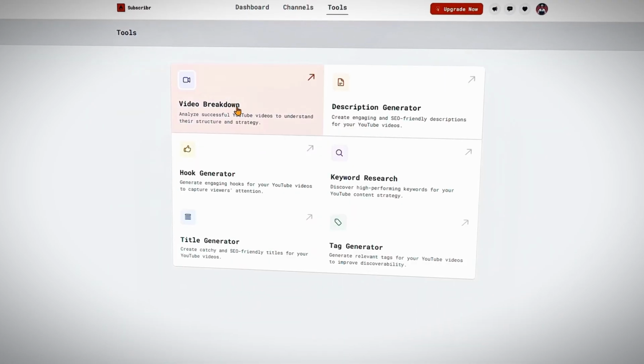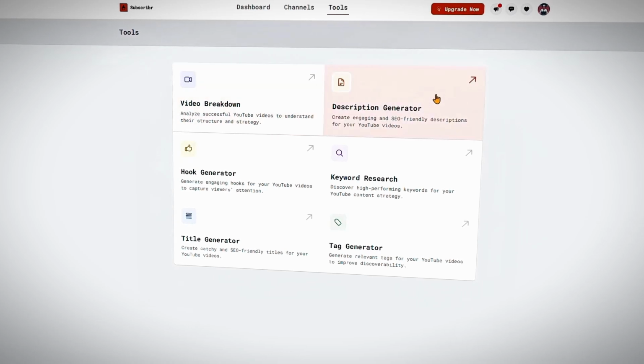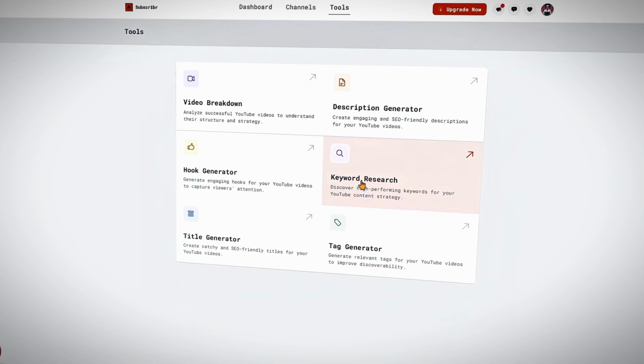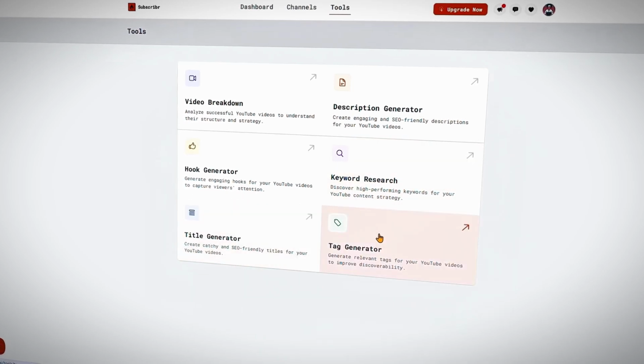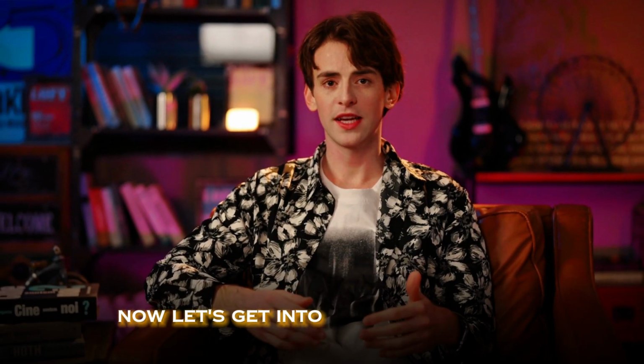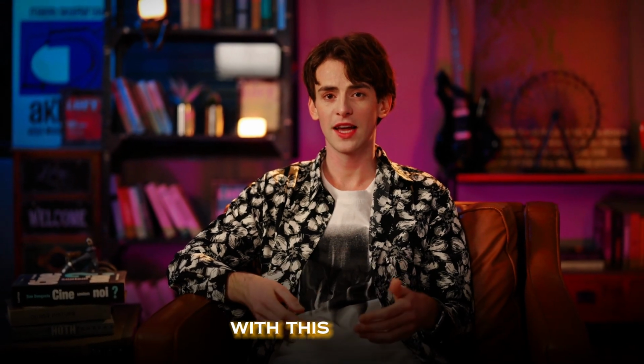The Tools section contains key content creation tools. If you want to perform specific tasks like video analysis, keyword research, or other related activities, you can find those tools here. Now, let's get into adding a YouTube channel and writing a YouTube video script with this AI tool.